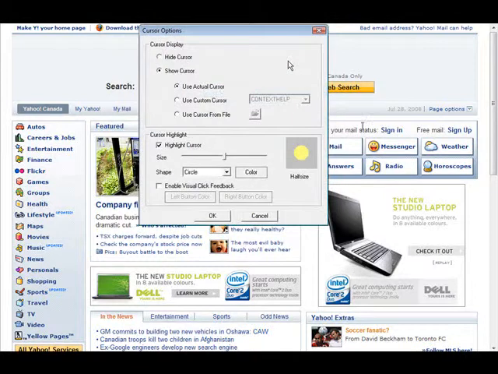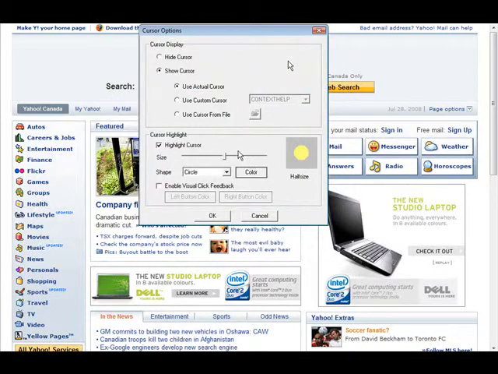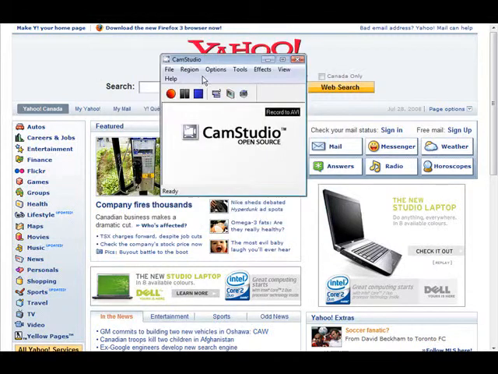Next, cursor options. In here you can either hide your cursor during your recording or show your cursor, you can set the size of the cursor, and you can set the style of your cursor over here. So you can give it a shape if you want, like so, and then it'll show up a little easier. And of course you can set the color in here. If you don't want to use that, just turn off the highlight. Okay.